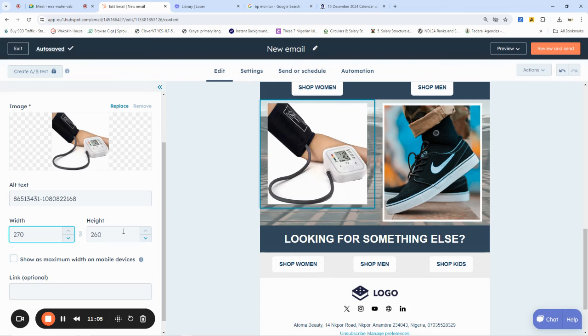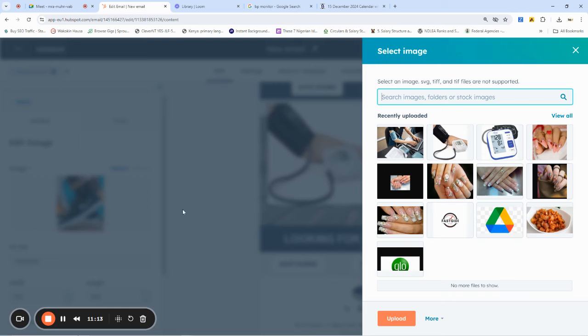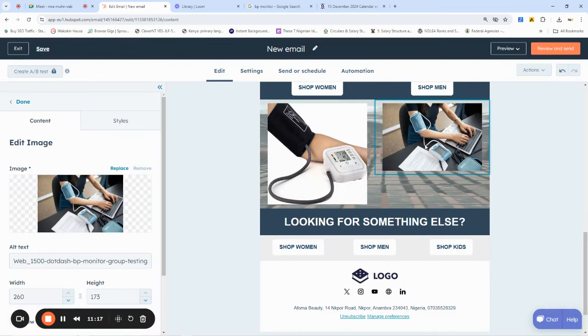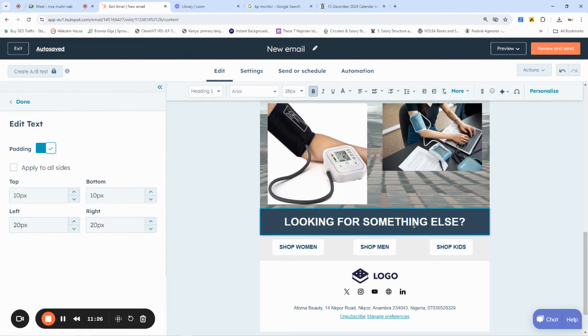So they can see it in case they are not seeing it. So you know this BP sometimes can make it not to be seen clearly. So let me just change this one. And then I'll come here, click on replace. And then I can put that there. And then I can say looking for something else. Maybe you don't like this. So I can even change it and say, okay, you don't like this design.